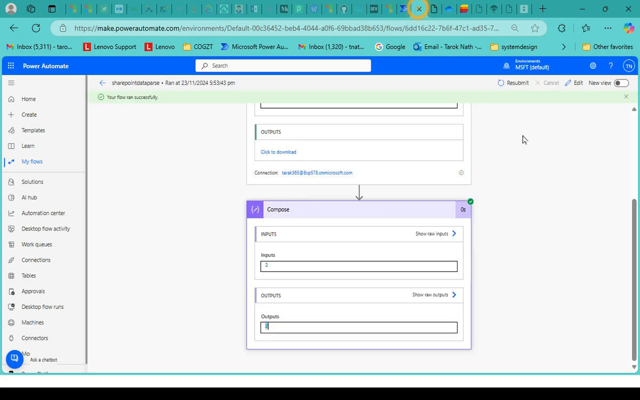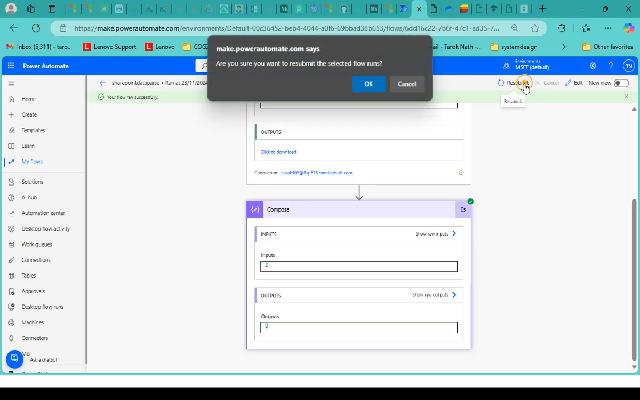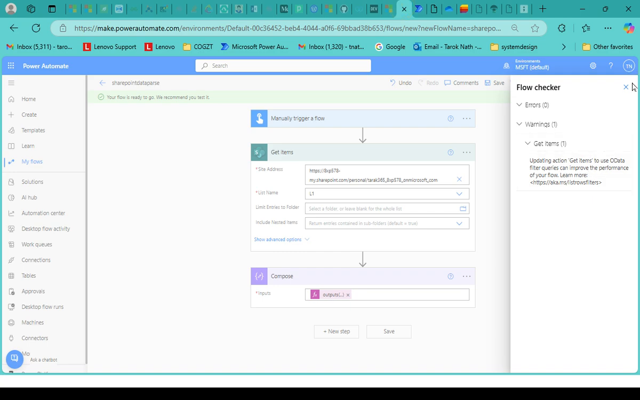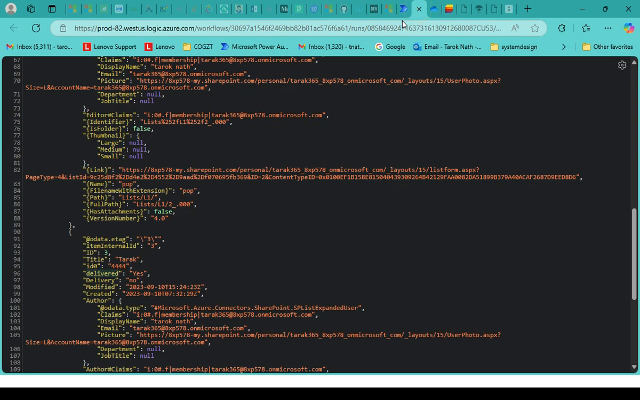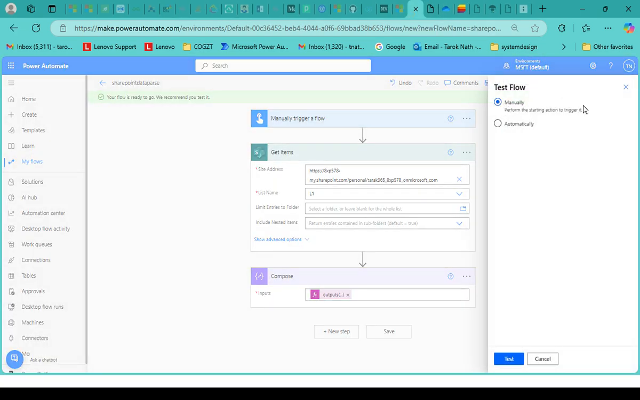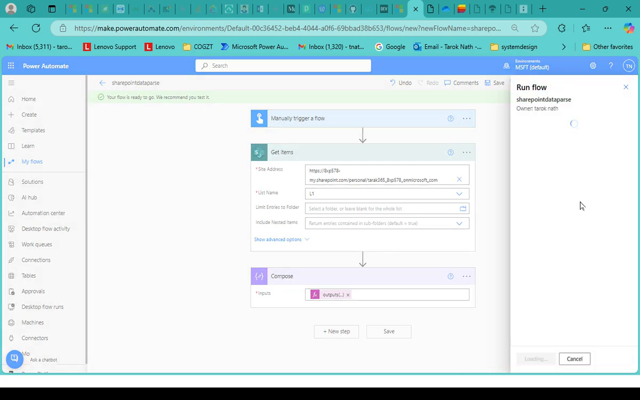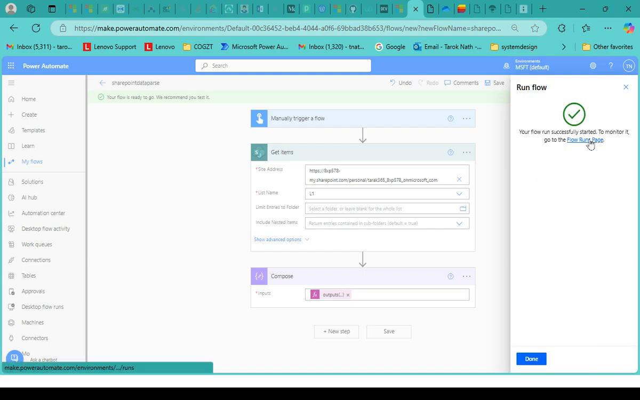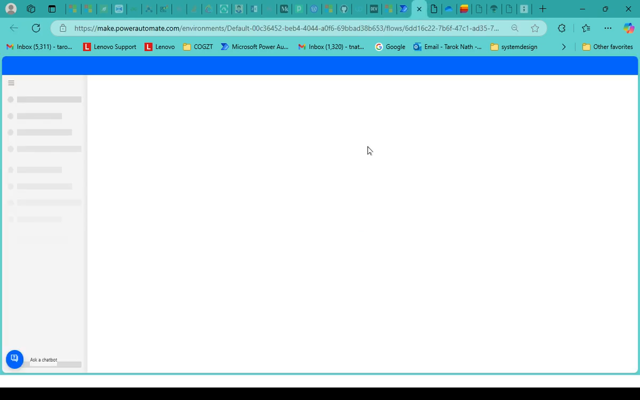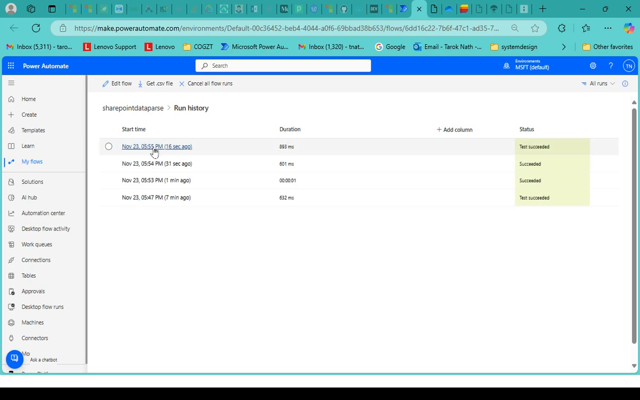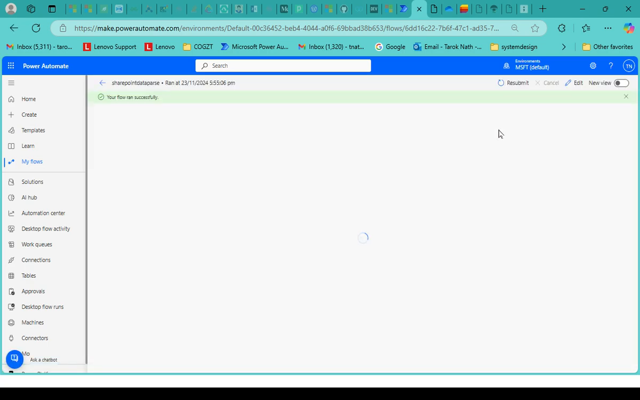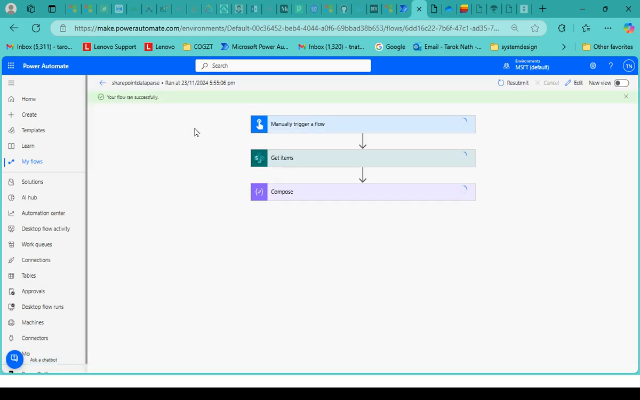Then I come here and resubmit it. You can also run it from here. Let me show you how to run it. You can go to Test, Manually test, then Run flow. Within a few seconds it will start. It has started. Then you go to the flow run page. It will take you to the new page which I was showing earlier. Now click on the run which happened just now. All 3 steps have succeeded.